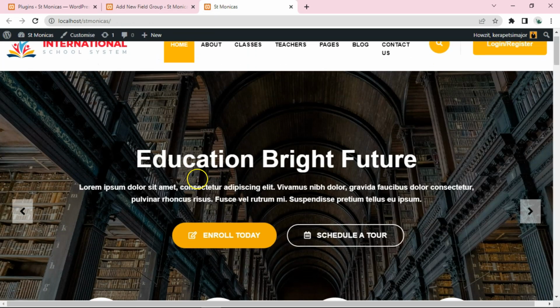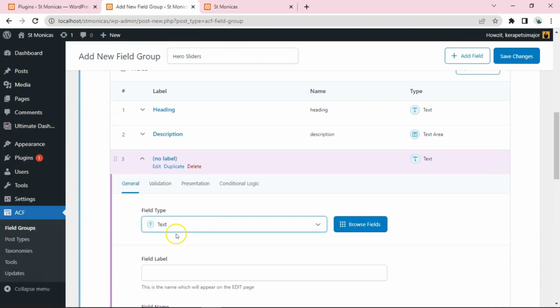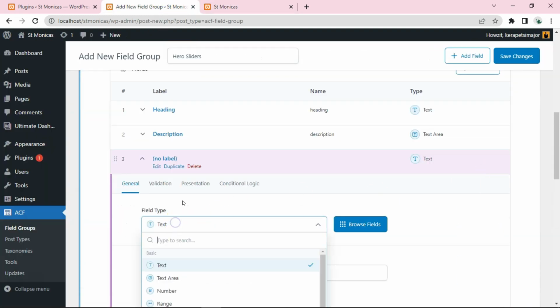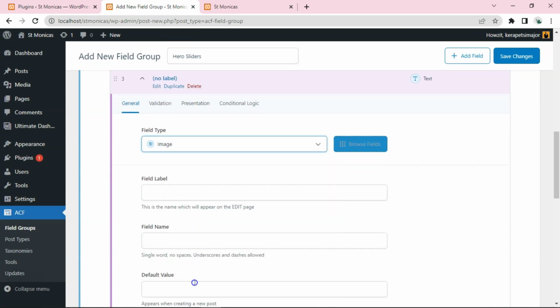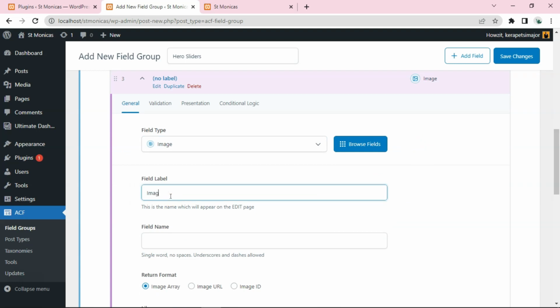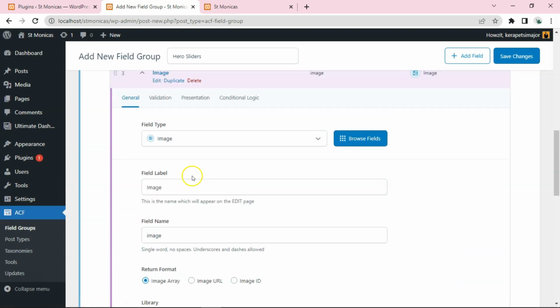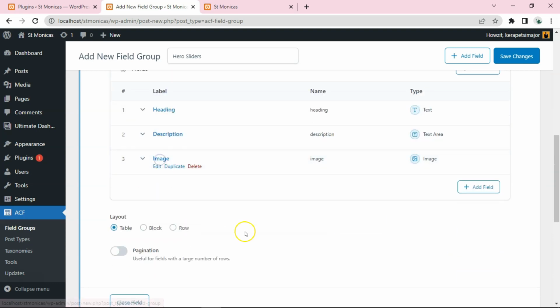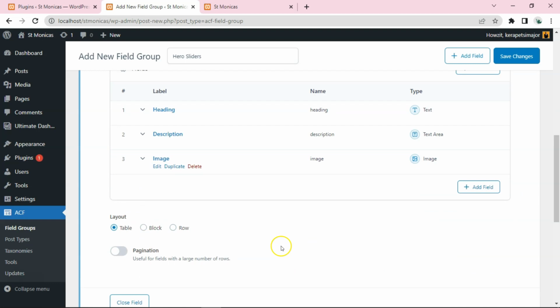Another option was the background image. I'll add a new field, and under field type, this is an image, and I'll name this image. And then it's an array, so we'll leave it at array, and then I'll collapse this. And now we have our 3 fields. And this concludes our ACF fields.